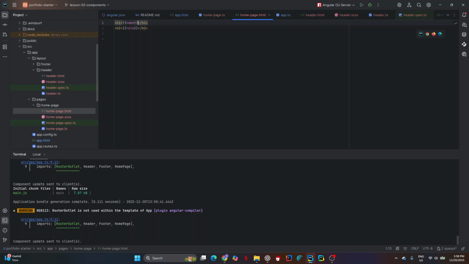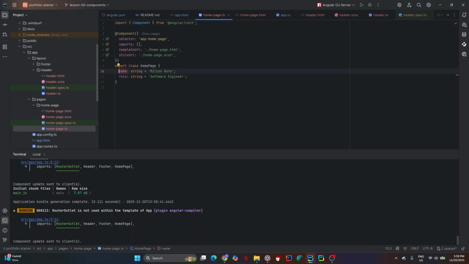So this is called interpolation, what we just did here. Having double curly braces here means we are telling Angular to put a value which is inside this variable. This variable is declared in our logic file here. So we are good. If you just change this value, it should be able to change. Okay. So we just did interpolation.